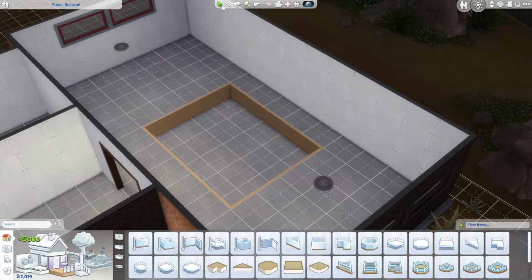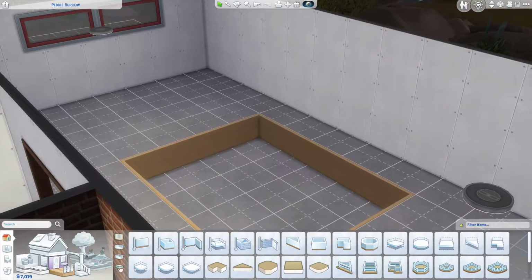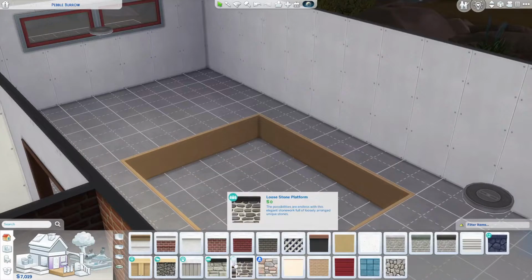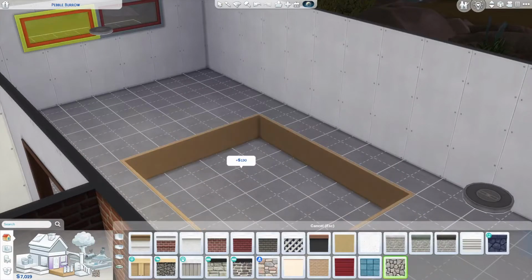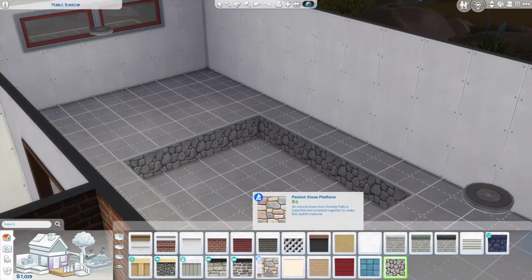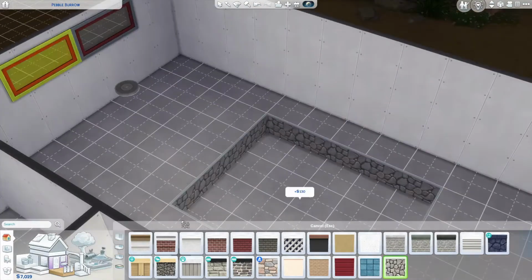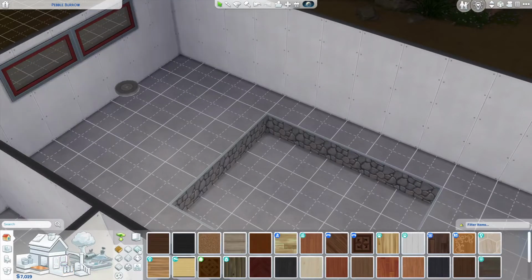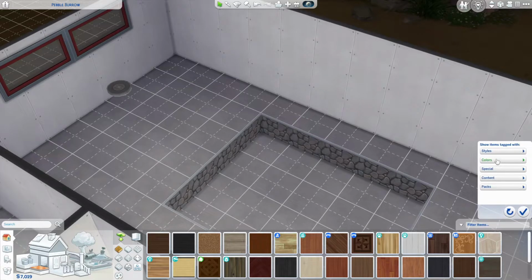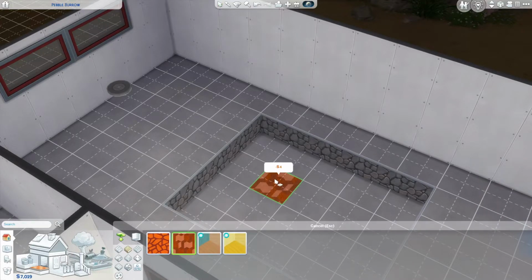That's how I do it. You can use the platform tools as well, but I just prefer to do it this way. I find it easier. And we can just, what are we gonna use? Maybe that. So you just go into your platform trims and then you can use this one for now and maybe put some 70s style carpets, maybe orange carpets. This might be perfect.